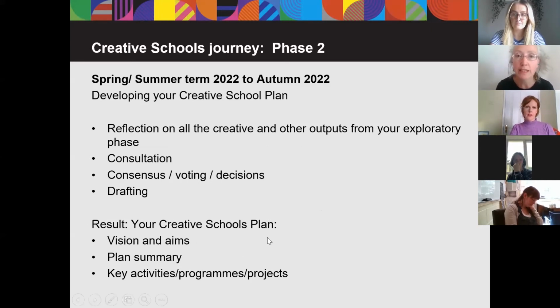So phase two then is all about developing your creative school plan. That phase broadly takes place from the spring of next year through to the autumn of 2022. And that phase gives you time to reflect on all the creative and artistic and other outputs from your exploratory phase. So it could be all the mind maps and drawings and audio and all the different outputs that you'll have from all the consultation that you've had. You continue consultation, and then you'll have some kind of process of decision making, be it consensus or voting or a mixture of different approaches, and then you'll be drafting the plan.